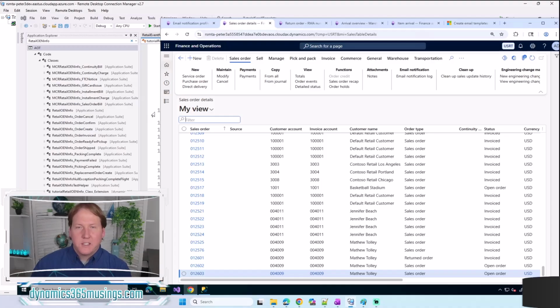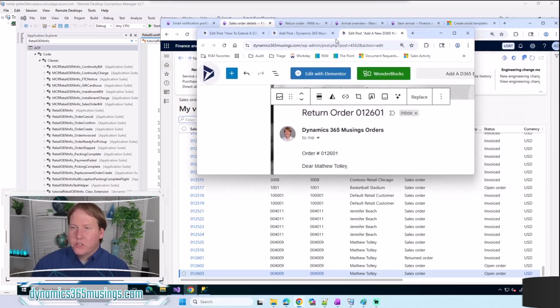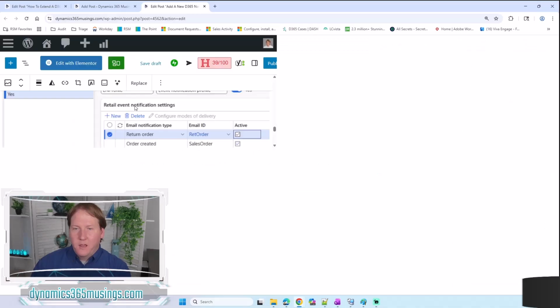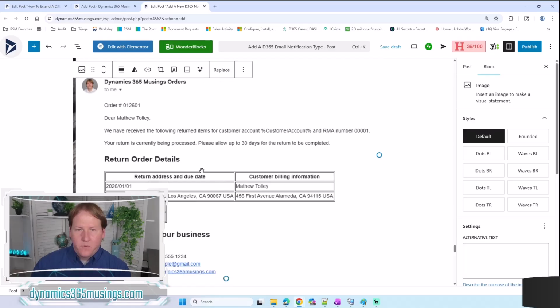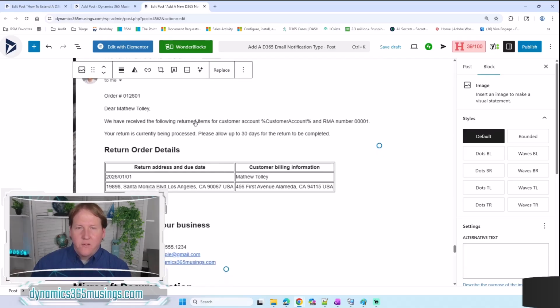I can create a separate video with that, but essentially you're going to create that return order and invoice that return order. Once you've done that, then the system is going to see your new notification. It's going to create that record and then create that email template using that new class that you created with the additional placeholders, and then it's going to look something kind of like this when it comes back out. Right here. So you can see this gives very specific return language, which is really nice.